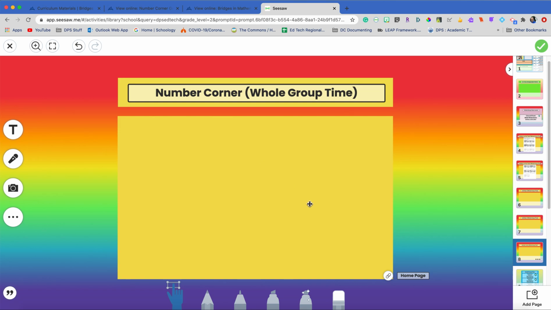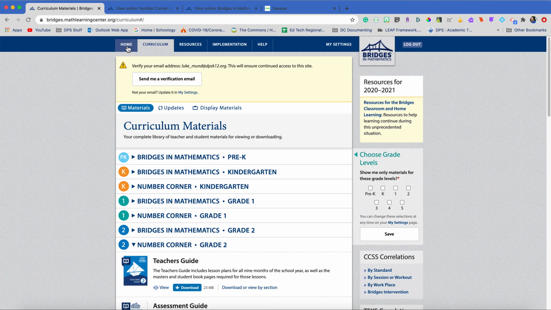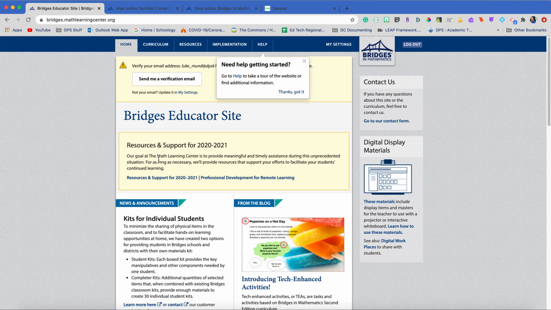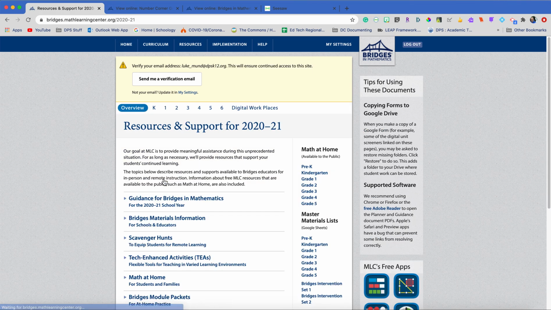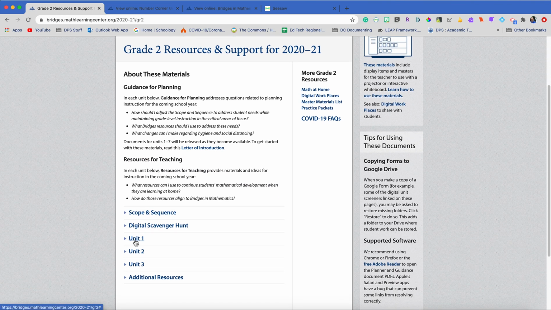Then I also can do some of the special items that Bridges has recently launched. So besides their PDFs that I get into Seesaw with screenshots, I'm going to go to Home, and then I'm going to come down here for Resources and Support for 2021. And I have a number of new things that they have launched here. So I'm going to go to 2nd grade, and I'm going to open up Unit 1 here.